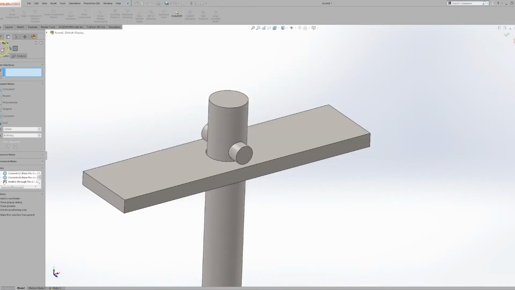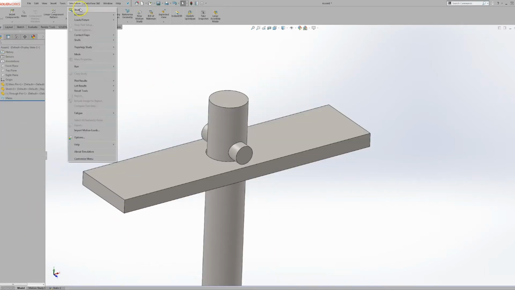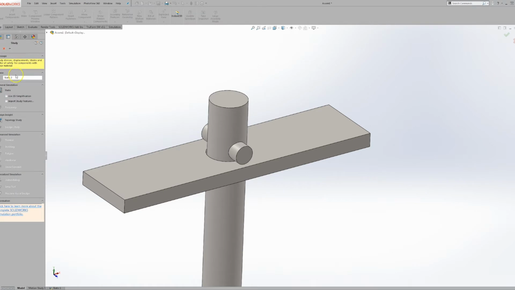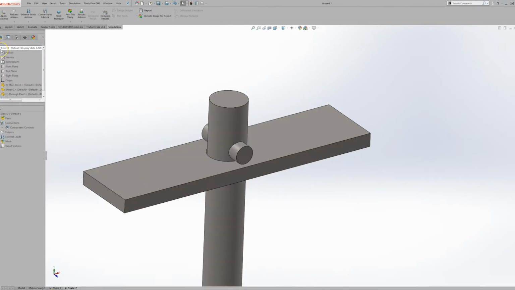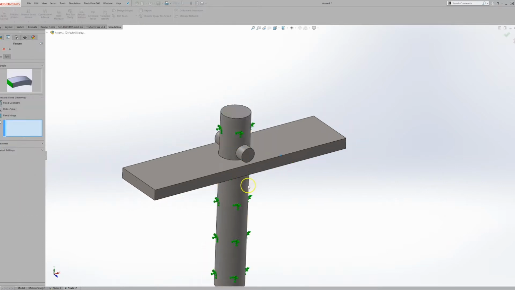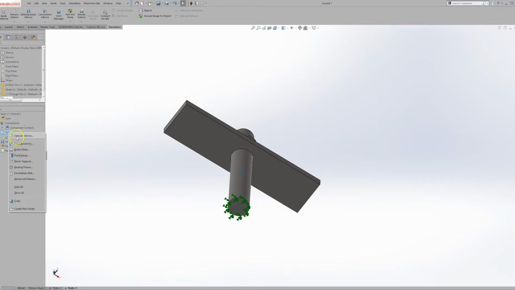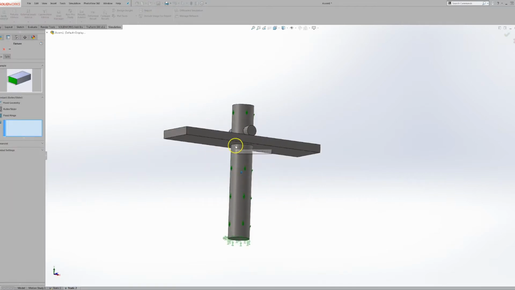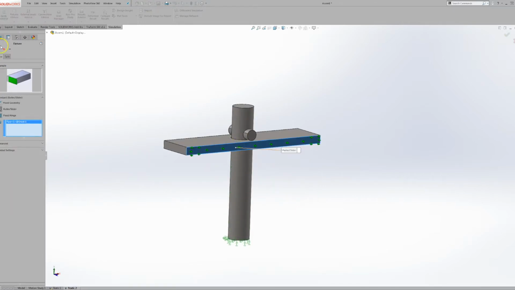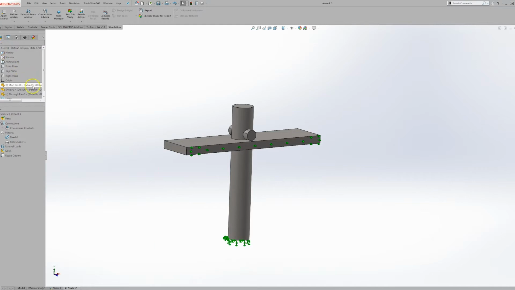So with it all mated up correctly, I can now enter the simulation environment, and we're going to create a new static study, and we're going to apply a fixture to the bottom of the main pin. Now through the main pin is a little cotter pin, and there's a piece of sheet steel which I'm going to apply a roller fixture to, and that's going to allow it to bend up like a banana but prevent it from spinning round, which is going to help with some large displacement problems.